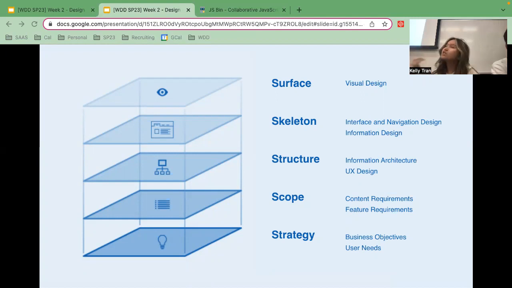We have a skeleton, which is the interface and navigation design, or information design, where we break down, let's say a website, into parts, like, oh, we need a homepage, we need an about page, and all that. And then after that, we have our structure, which is more the UX side and architecting where to store information. Then below that we have our scope. What does our website need for content, for features?